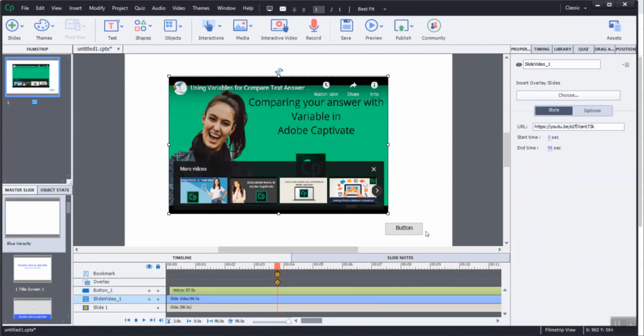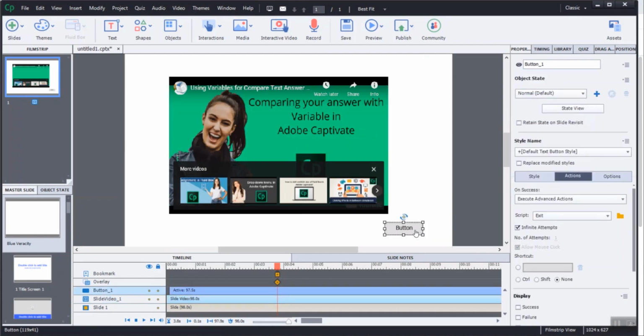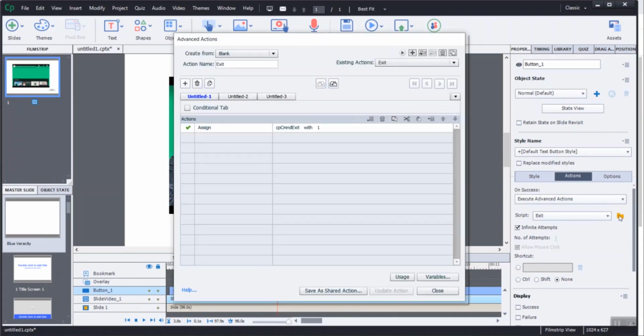I added my YouTube video with a button for exit, and created an advanced action with the action name as exit. Set value to 1 to exit a movie. The default value of cpCmndExit is 0. But for exiting from the project, we are assigning cpCmndExit the literal value 1.